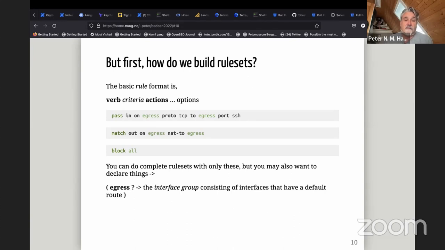So the first one here basically says from anywhere, pass traffic to the default route interface to the port that SSH uses. Next one is match out on egress nat-to egress. Well, that's your NAT rule. Anything from anything that passes out via the default route gets NATed to the IP address that the egress interface has. And the final one, block all. I'll tell a little secret: if you had exactly those rules in your rule set, everything would be blocked.